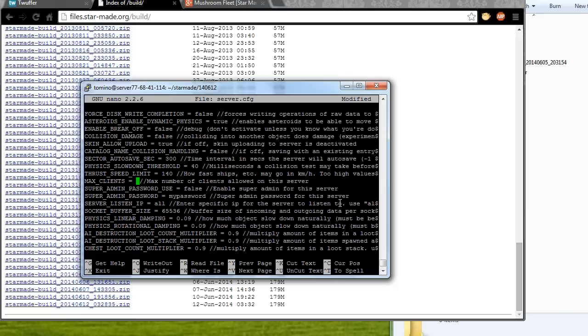Our clients are over 9,000, so we use 9,001. Linear dampening, I use actually 0.4 here. I leave the rotational alone, and then I nerf all the loot to 0.1s, because you shouldn't get massive loot clouds.